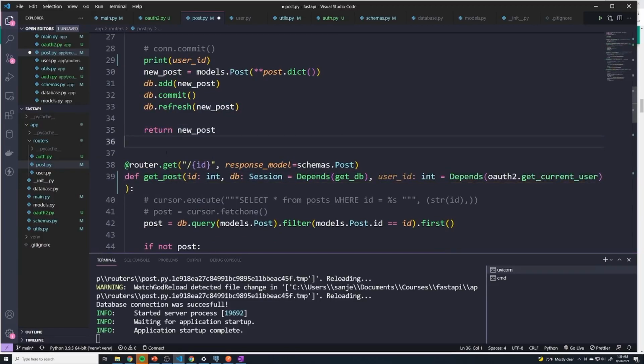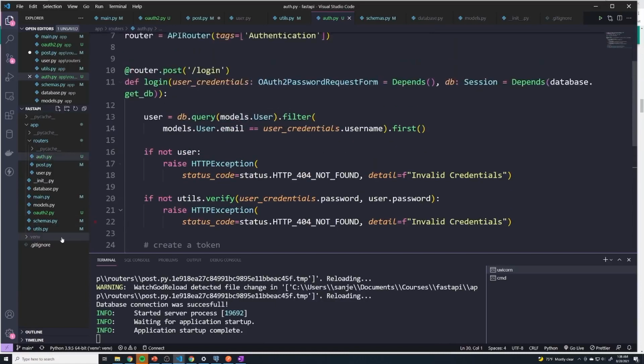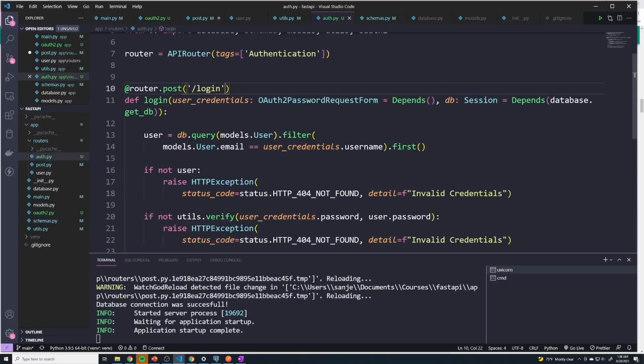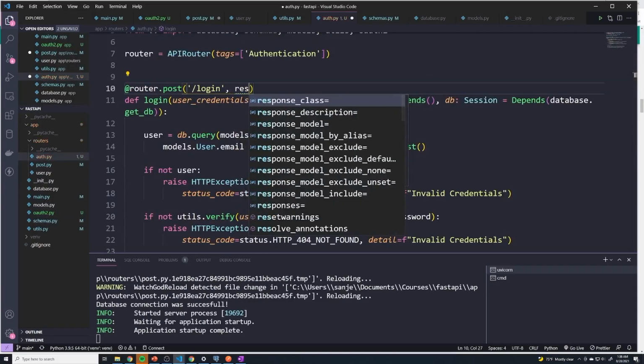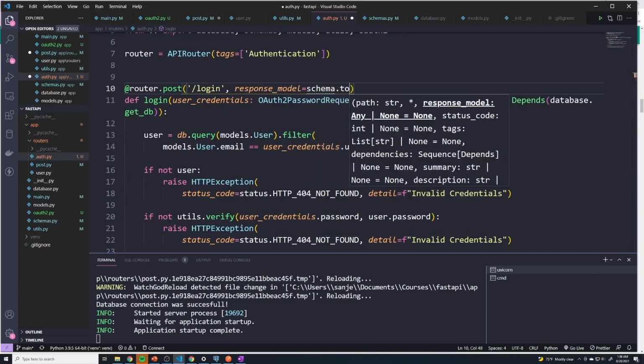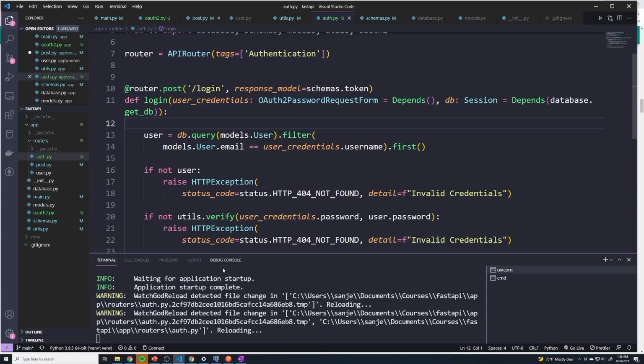And then finally, one of the things I forgot to do is under auth.py, when we send our access token after they log in. If you remember, under schemas we actually created a token model, token schema. We never actually used it. So let's use that by setting the response model here. And this is going to be schemas.token. So let's save this.